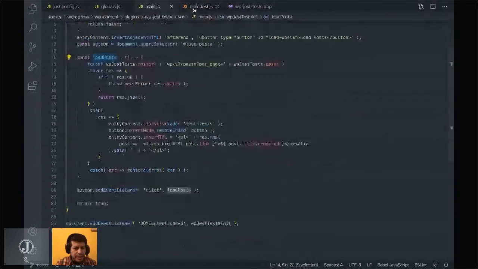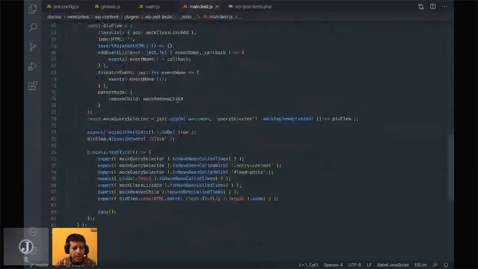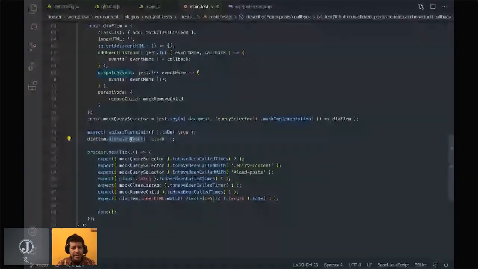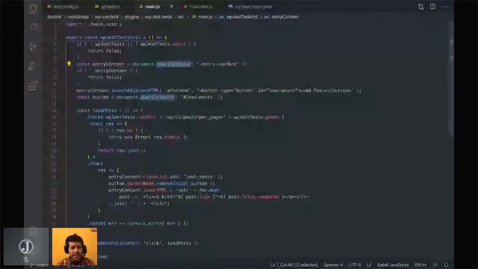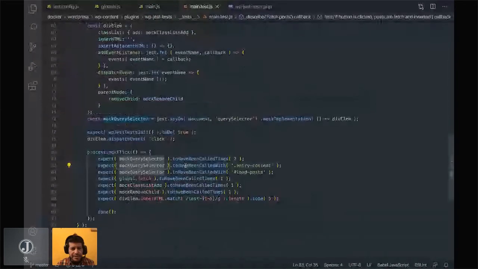What did I do? Okay, so we trigger a click. At that moment, we expect a lot of things to happen. At that moment, we expect the query selector to have been called 2 times. Why? Because we call it once here to check that the entry content exists, and we call it a second time here to store the reference to the button. And then we expect this to have been called, like we say, with entry content, and another time with load posts. So all that is good.